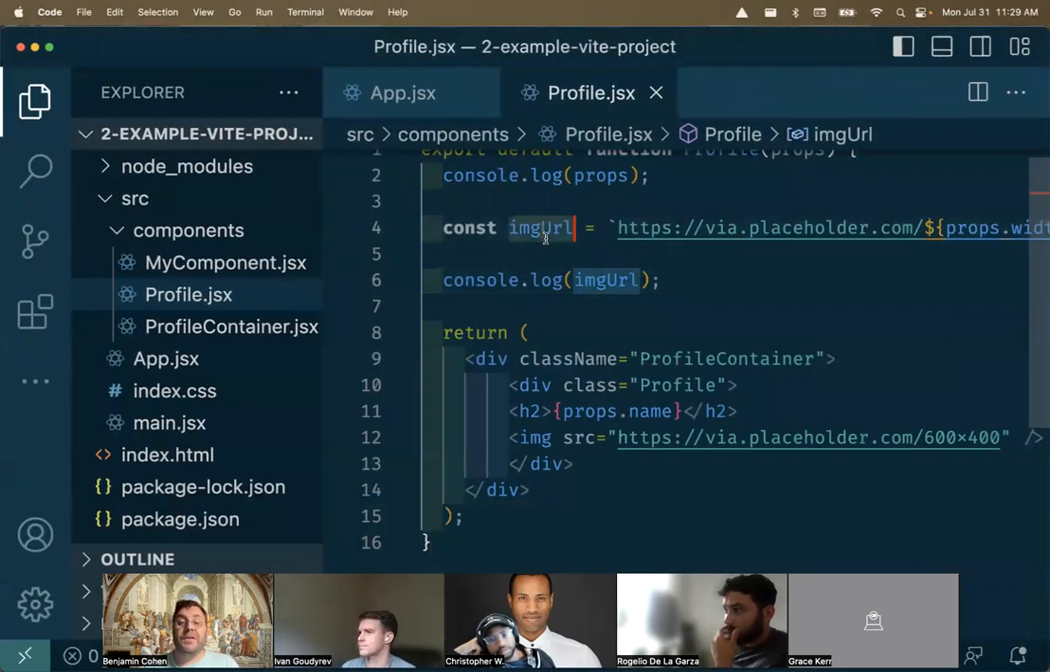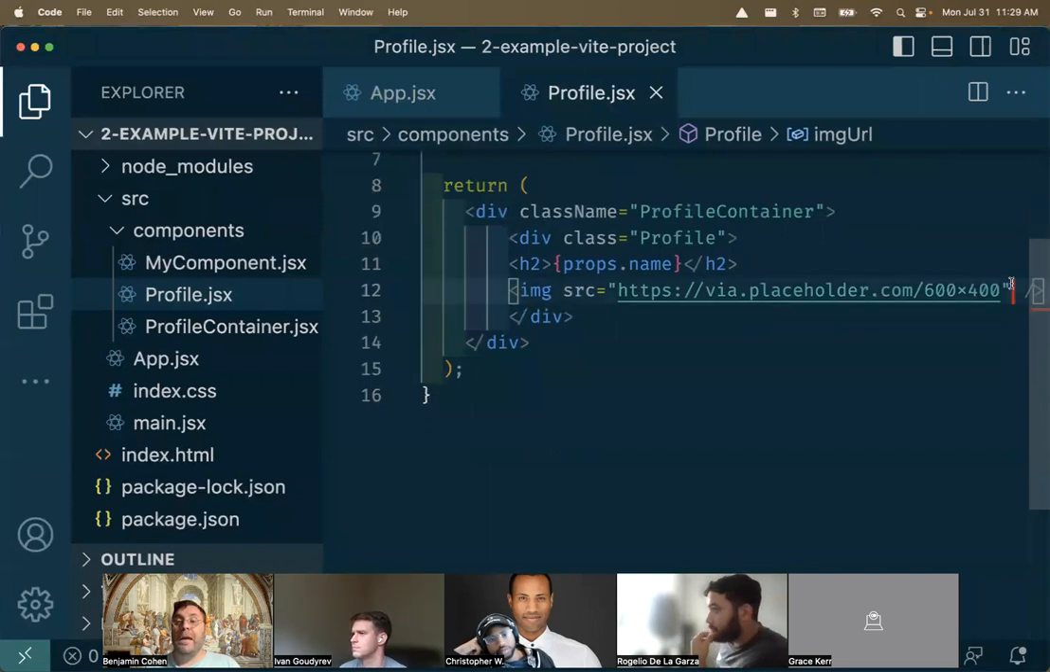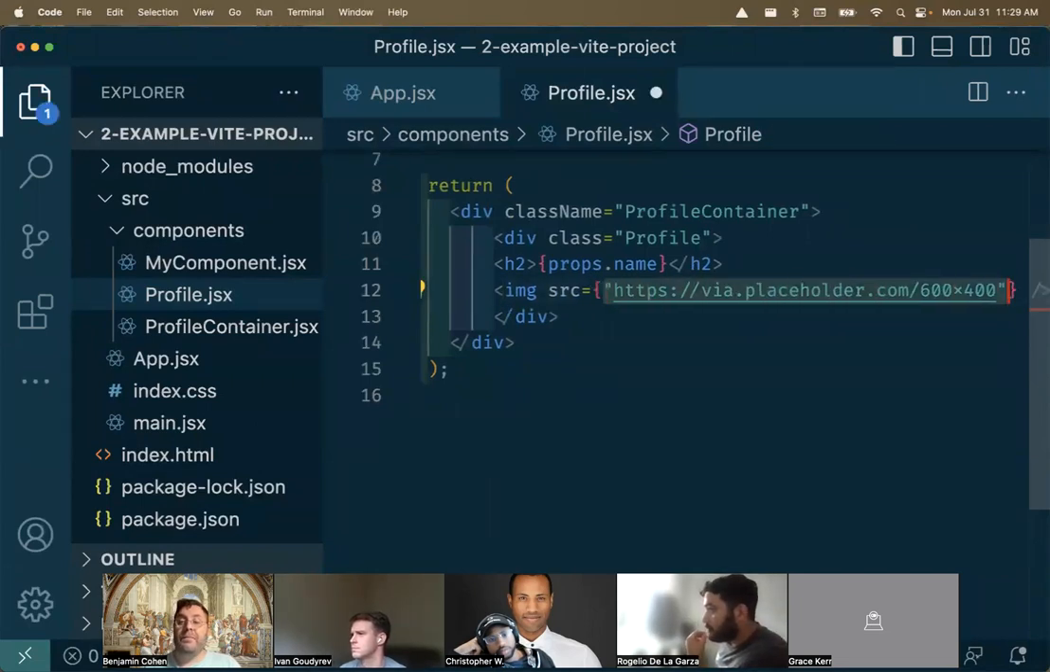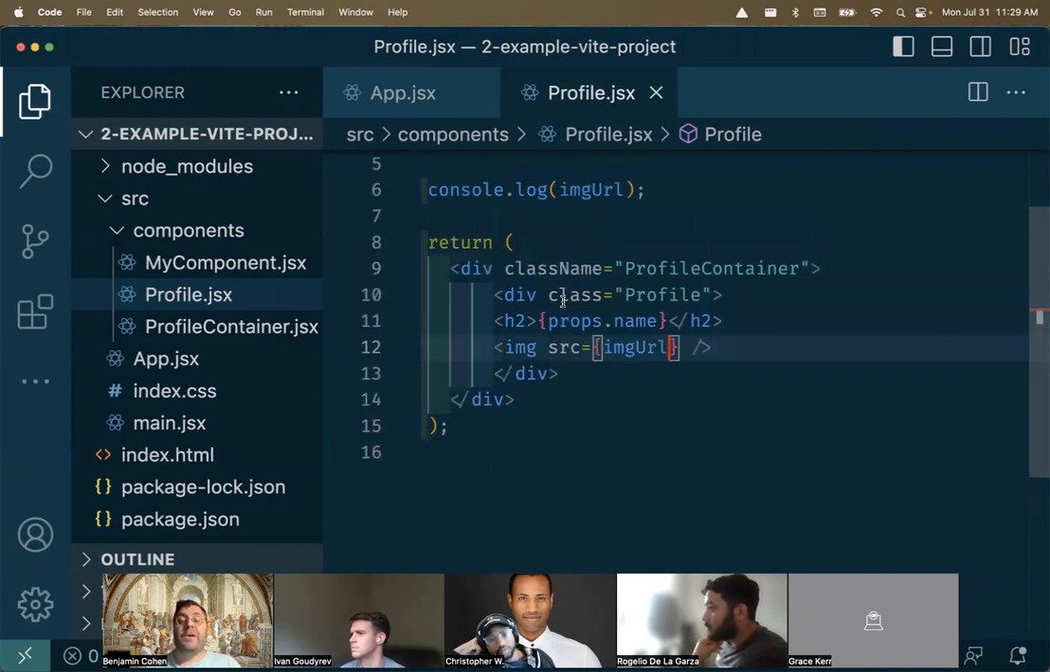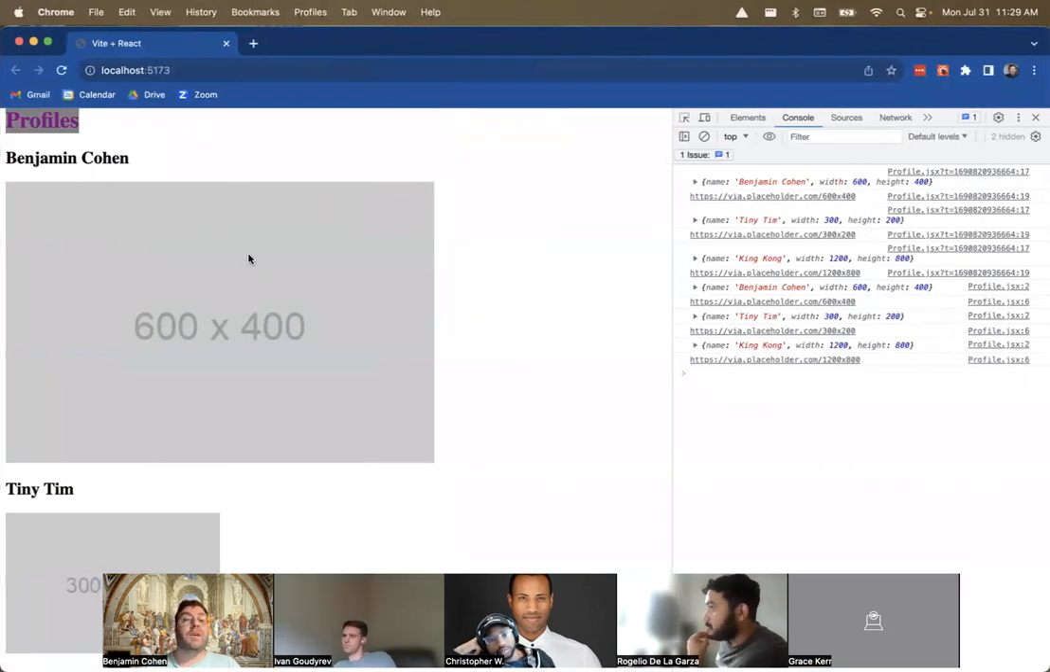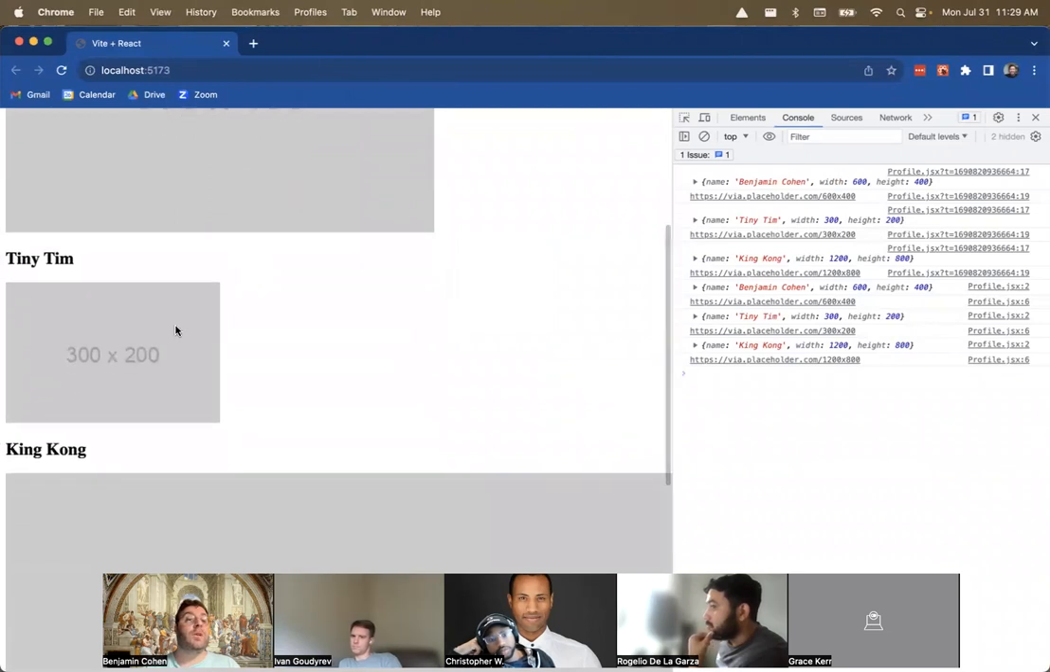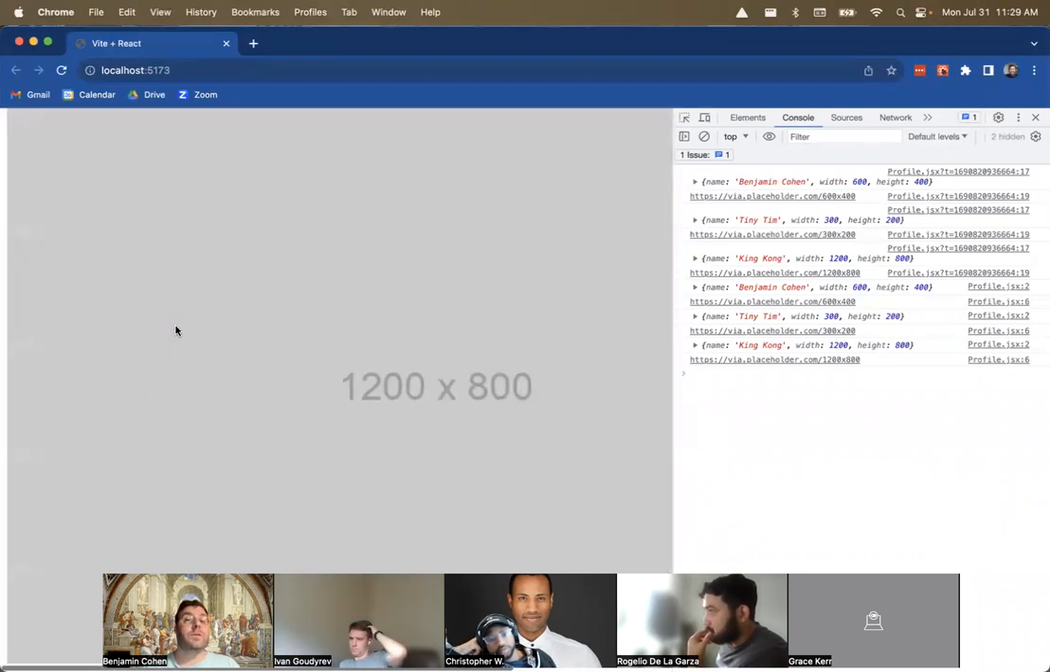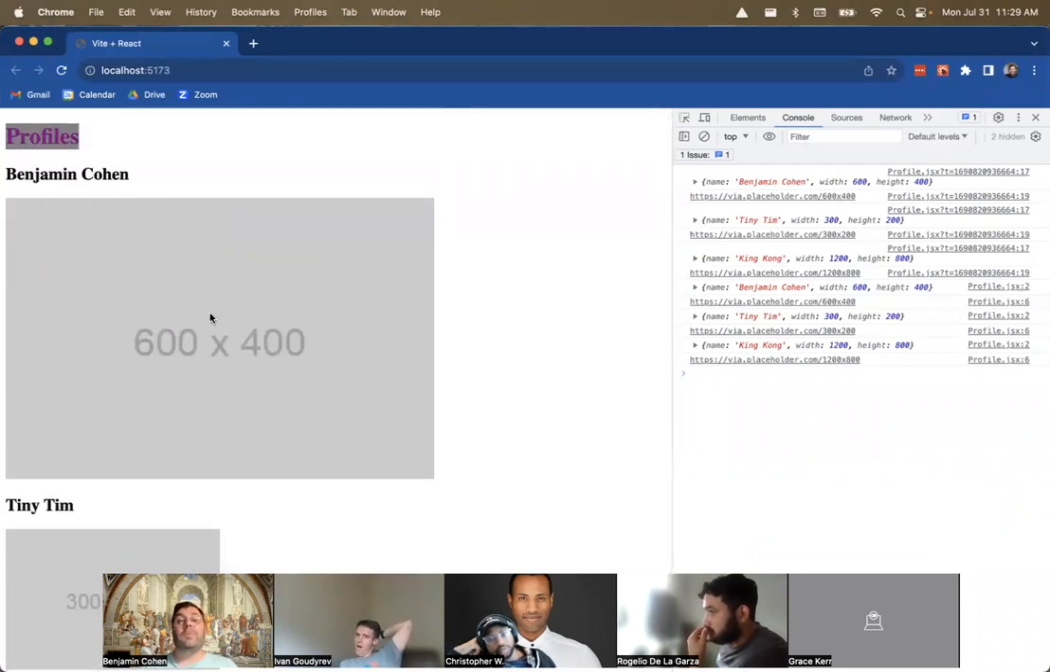And then I can take that string, and just like with the props.name, I do imageURL. And now it actually looks like we expect. So this one has a big image, this one has a small image, this one has a really big image. So that's props: the way that we can customize our components given some inputs.